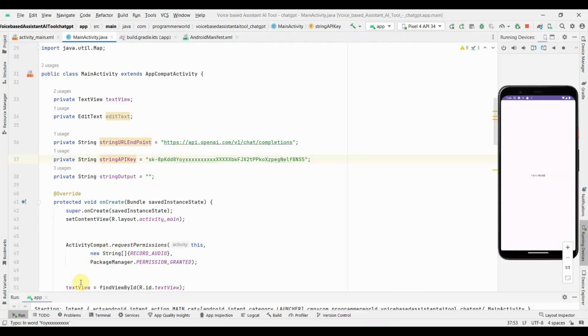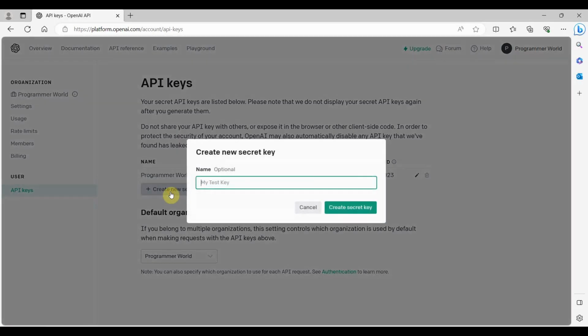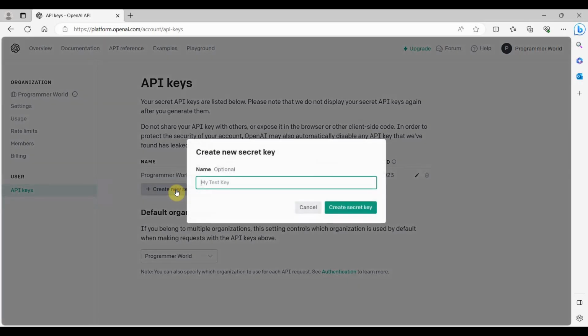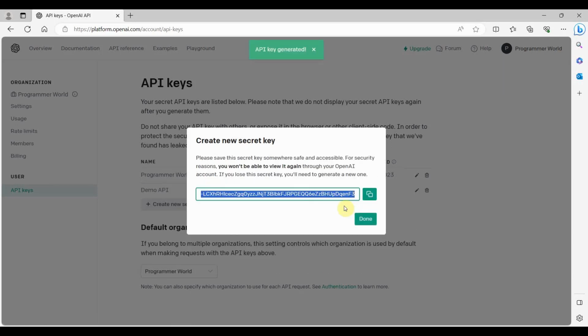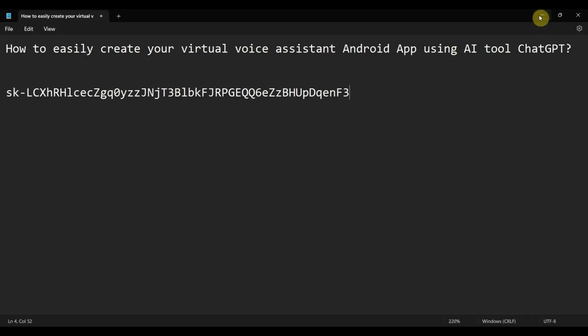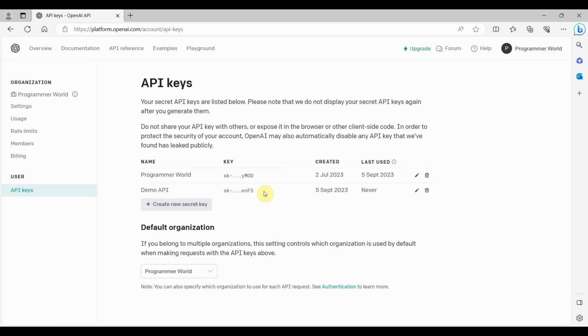Anyway, I'll log in. I've already logged in to my ChatGPT API account, and over here, just click on create new secret key. Give it any name, and then click here. It will generate an API secret key. Copy that. Make sure you copy it at this point itself, because otherwise it will get lost. Save it somewhere. For example, I'm saving it in my file here, and then click done. You cannot recheck it again.